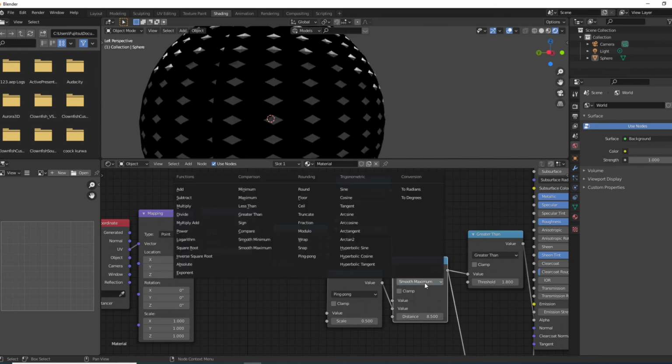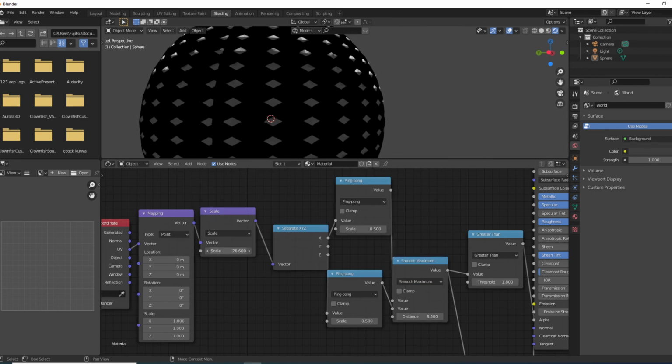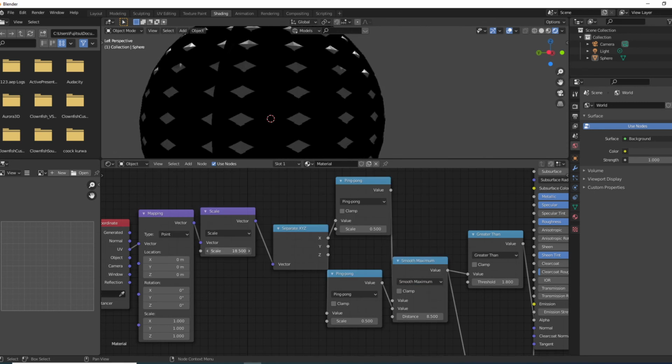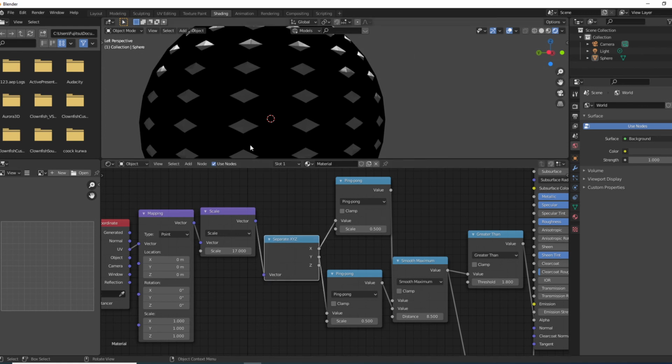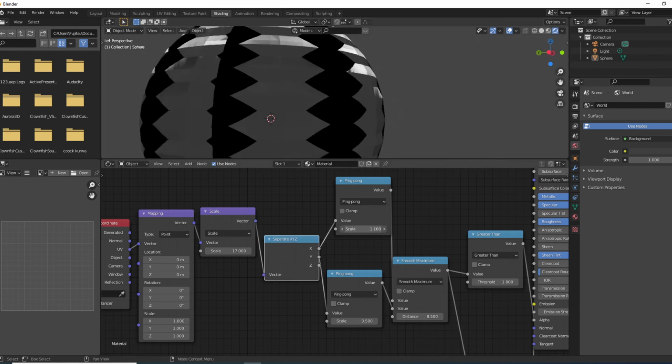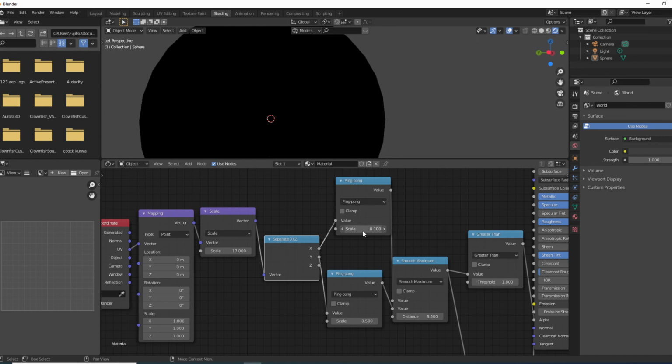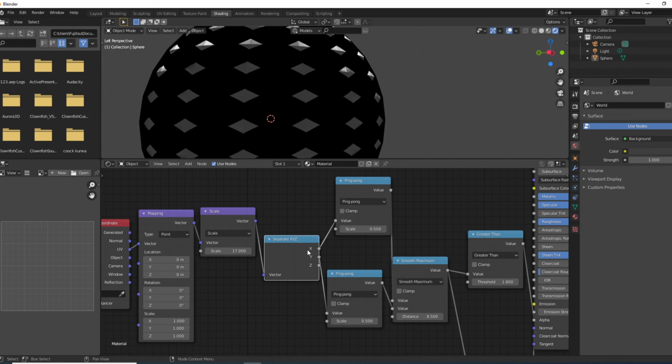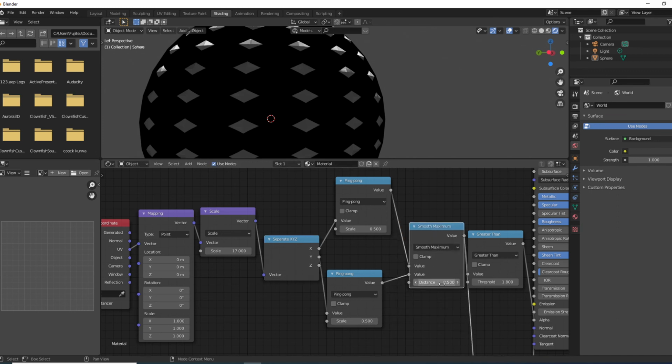If I increase the scale, of course this is the scale. The ping pong is about this direction, yes, as you can see, and this direction, another direction, because this is separation of this Y and Z. You get the idea.